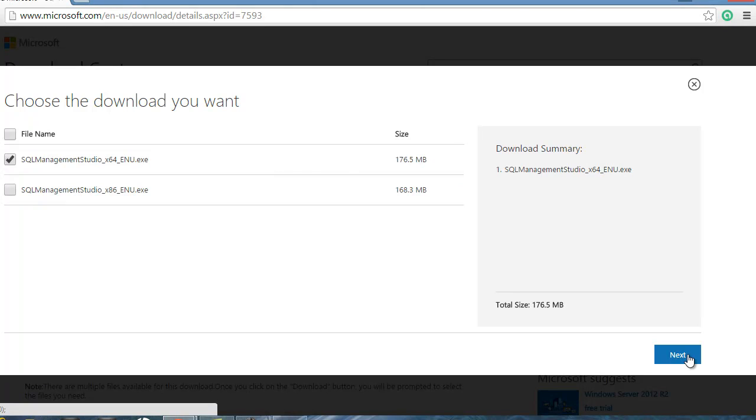Once you click next here, it will automatically start to download the file onto your system. Now I have already downloaded the file, so I won't be continuing here, but you continue and click next and get the file downloaded.